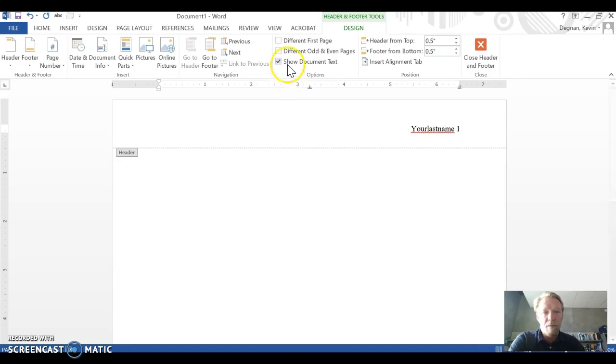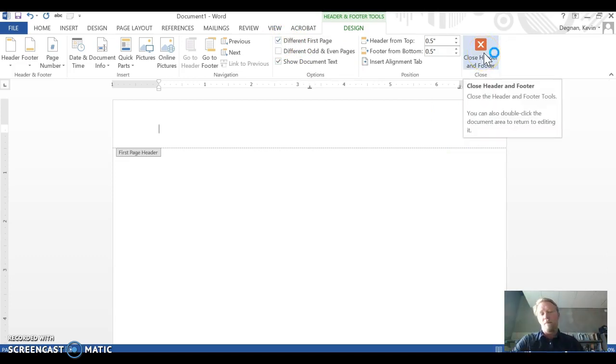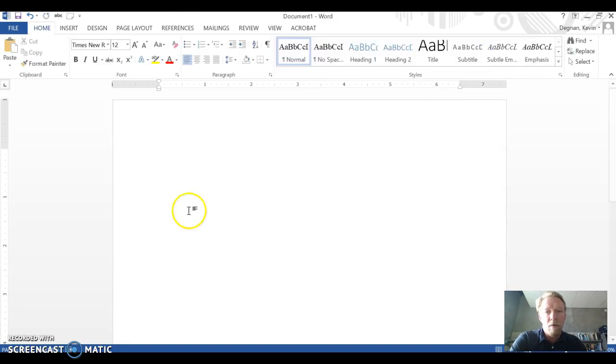Some professors, like myself, don't want your last name and the page number on the first page. Like, I don't like it because I'm already going to see your name and I know this is the first page. So you can click different first page, and that'll make it, oh no, it disappeared. It didn't really disappear. It will actually appear on all the subsequent pages. So like page 2, 3, 4, and so on. Your last name and your page number will appear in the upper right.